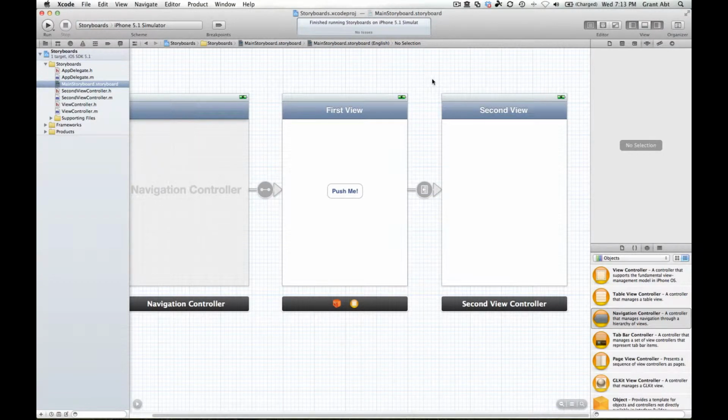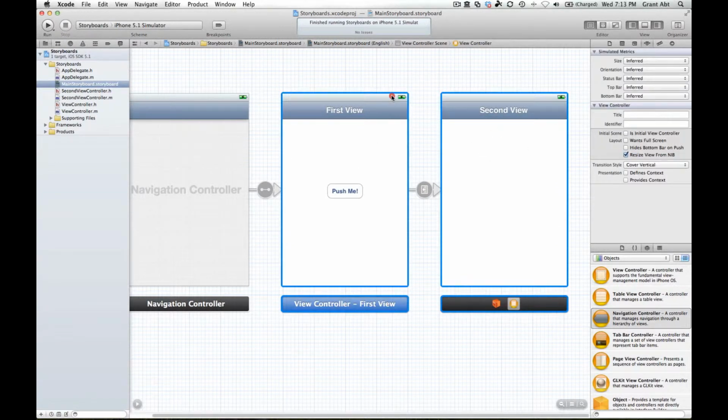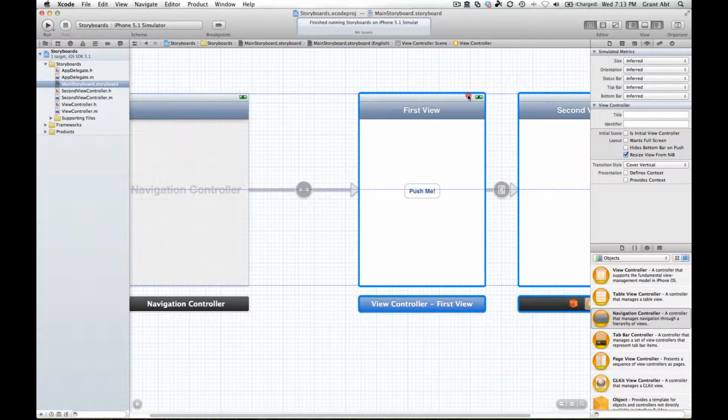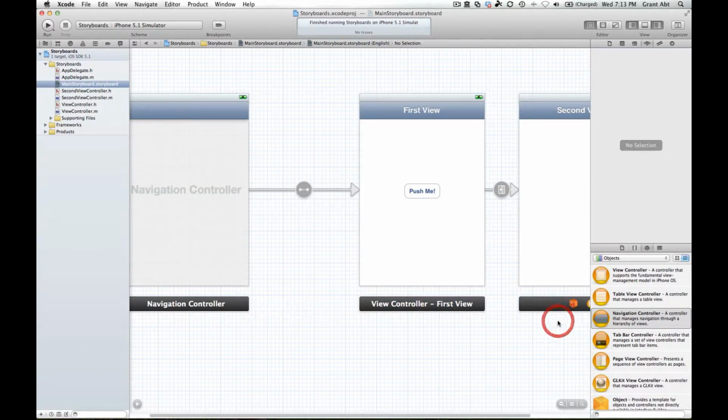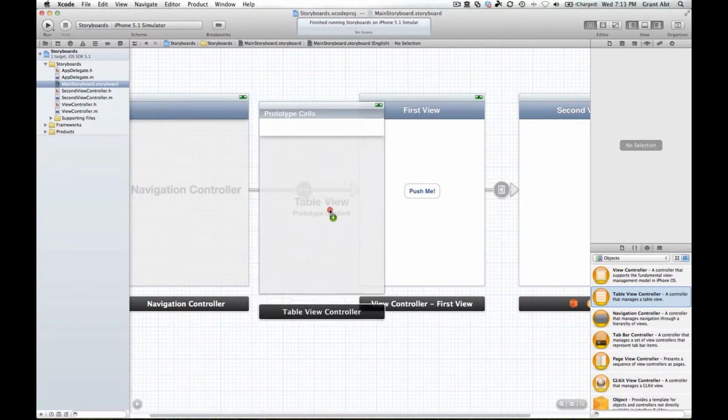That's using a navigation controller just with single views. But what if we wanted to reinstate that table view that I deleted earlier? Well, that's fairly easy as well. We just need to find a table view controller, which is here. Drag it out.